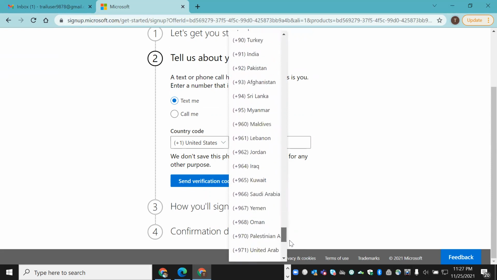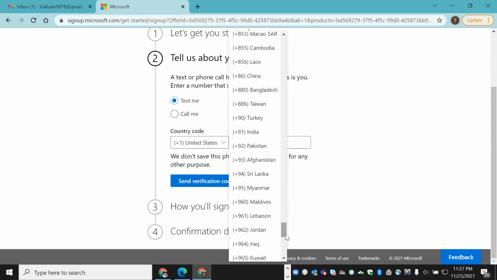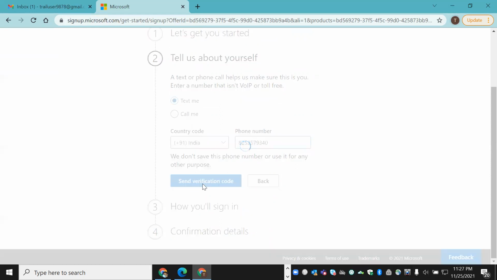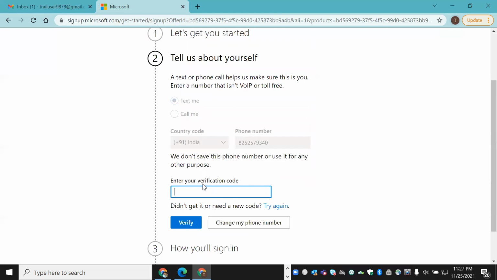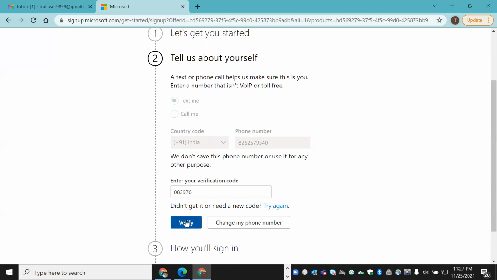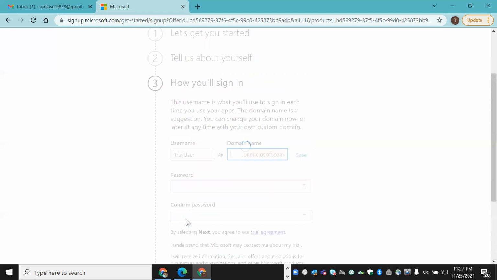Now I'm giving the country code. So just click on send the verification code. Now I will get the code from Microsoft. I got that. Yeah, I got it, and I verified.